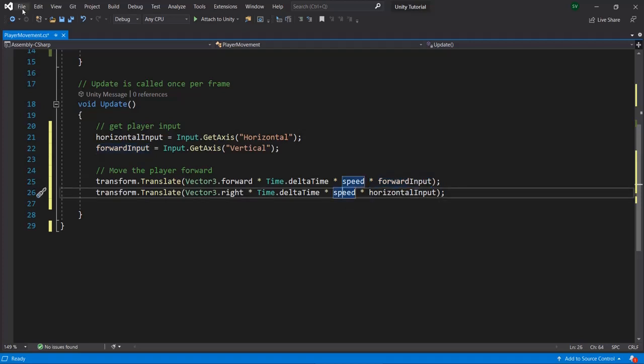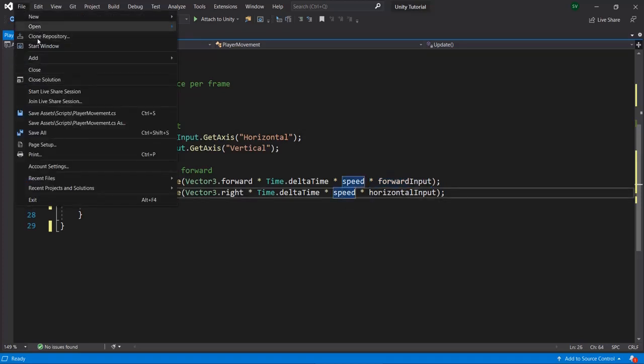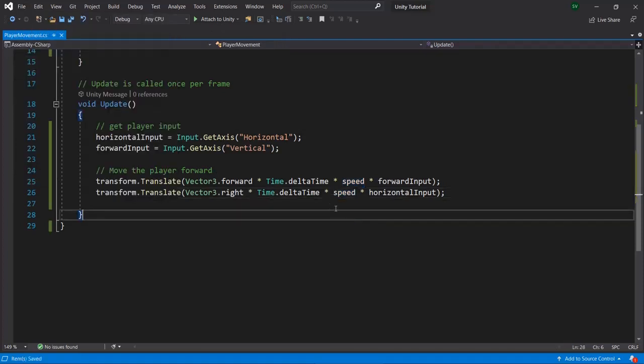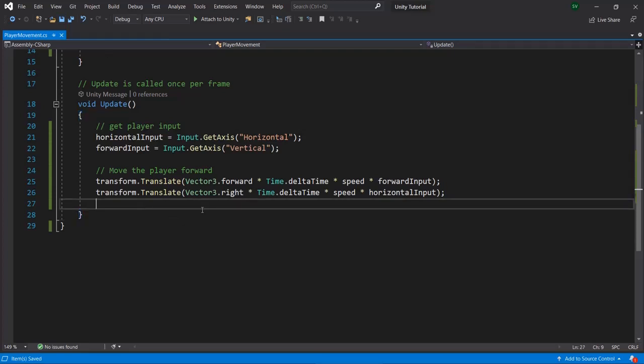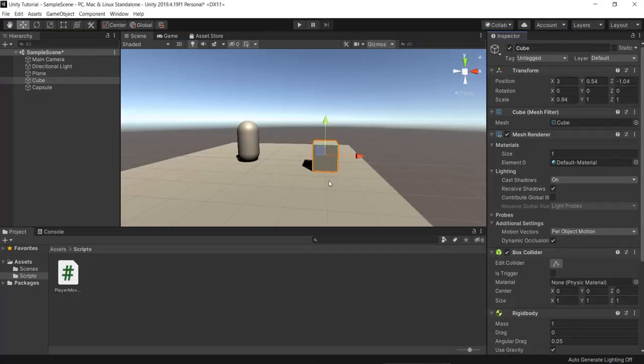Now we go to File, Save. Or you can also, instead of saving here, Ctrl S to make it faster. Save was right here, but Ctrl S to make it faster. So I always use Ctrl S or Command S when you're on a Mac, so it's way faster. Then you can go to Unity, and let's test our game now.